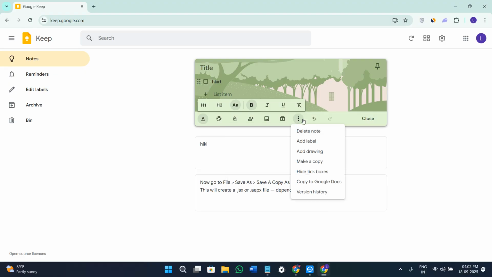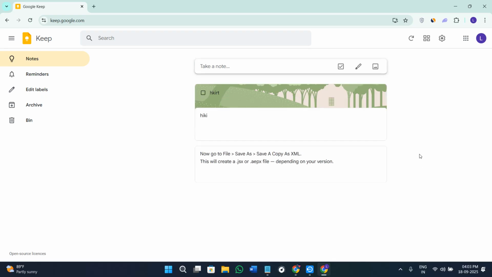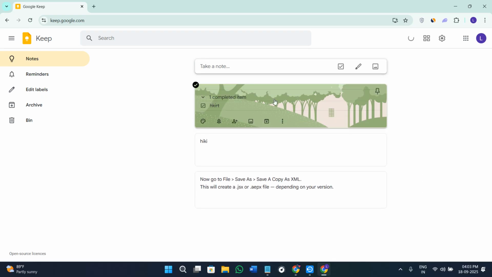Then when you click on the option of these three dots, you will be able to basically delete your note. You will be able to add a label, add a drawing. Basically, all in all, you can do a bunch of different things with the help of this note taking application. So you can definitely go ahead and start using it today.